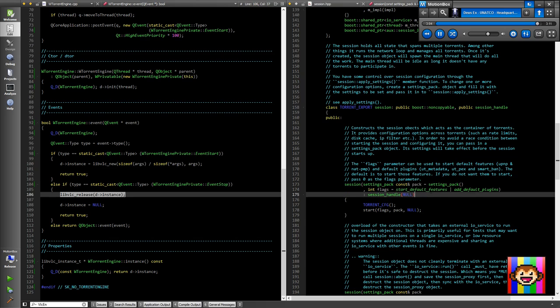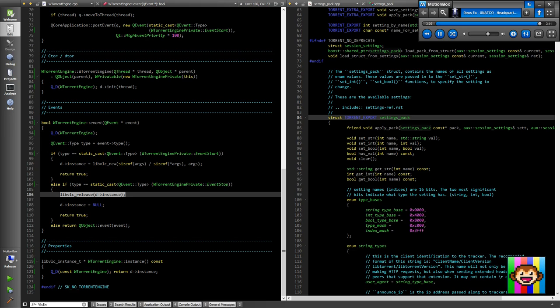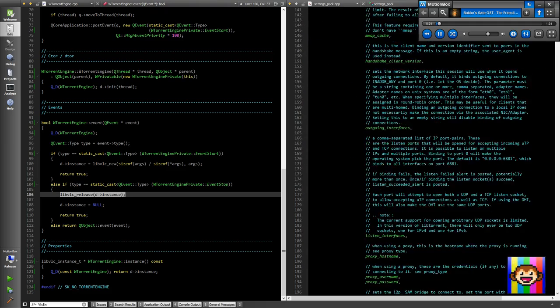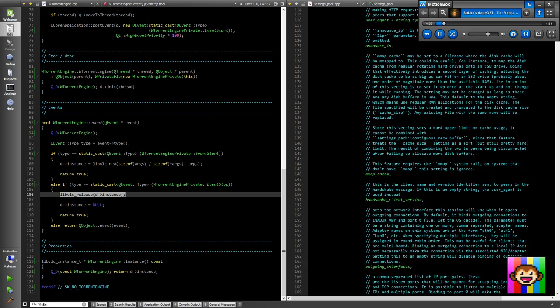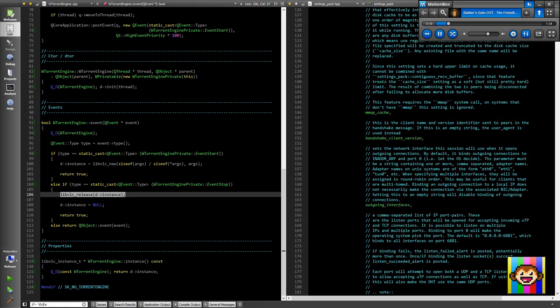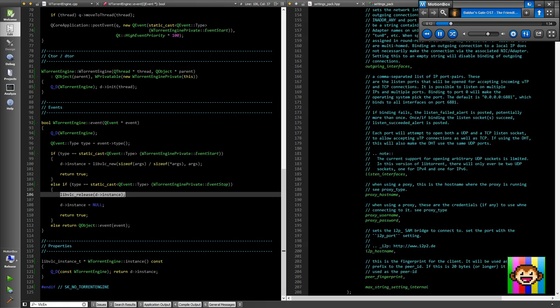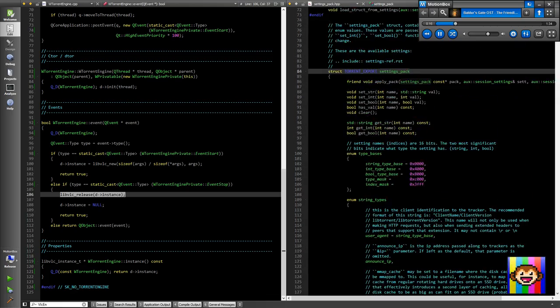So here, I'll be able to give it a settings pack. As you can see, there's a bunch of cool things there. In the settings pack we most likely can configure a bunch of stuff, including proxy and stuff like that, which is cool but annoying, because if I need to configure the proxy, hopefully there's a way to change the proxy while the session is created though.